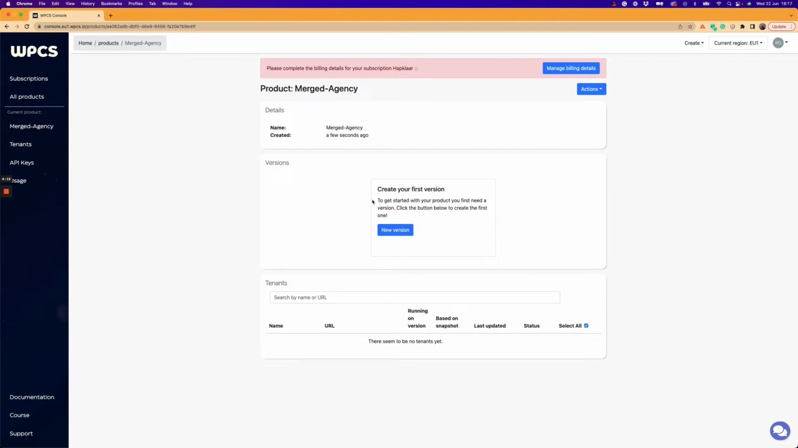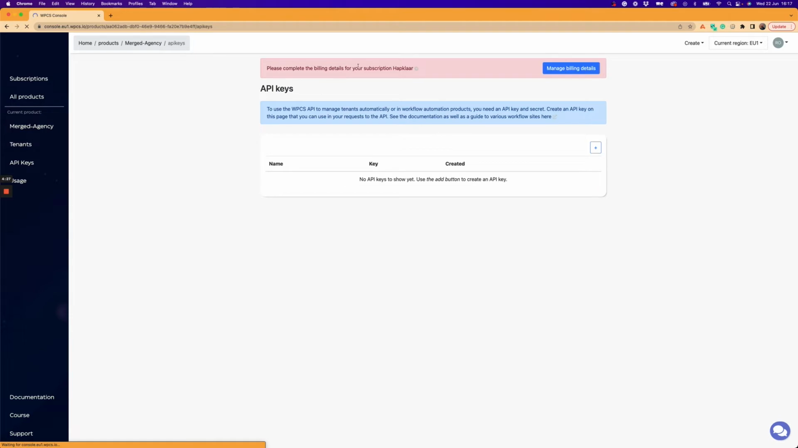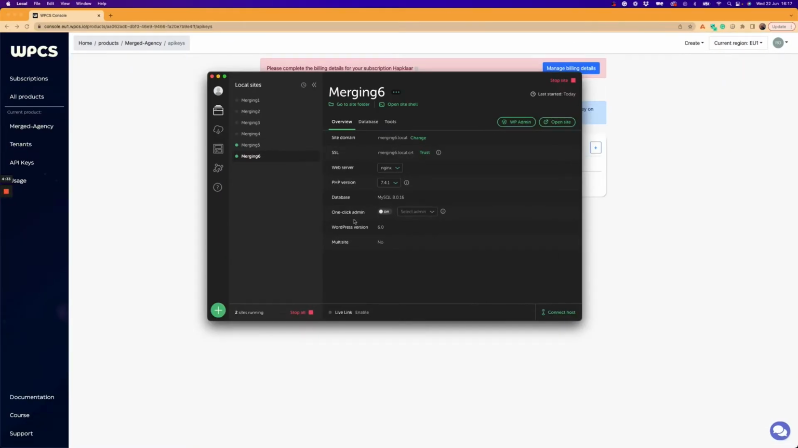And as soon as you get there, we actually ask you to create a version. But we're not going to at this moment. We're going to do that using the CLI. So in a minute, we will be creating an API using the API keys. And this is what we're going to be using for the CLI. But before we do so, we first have to merge our sites.